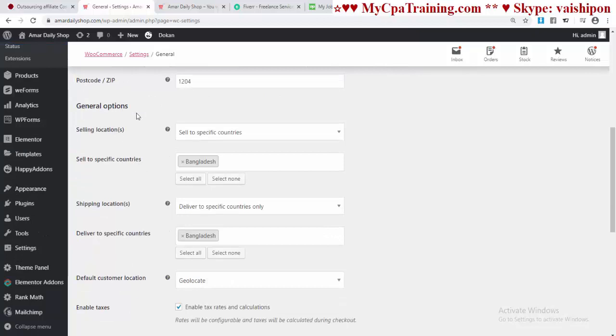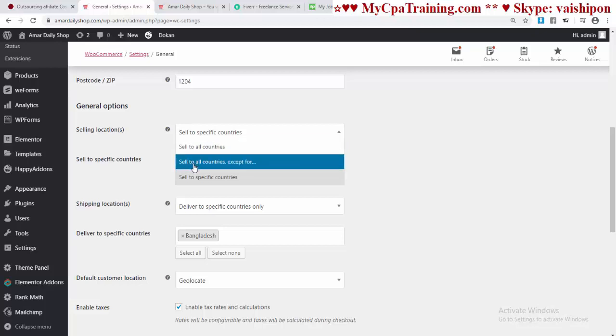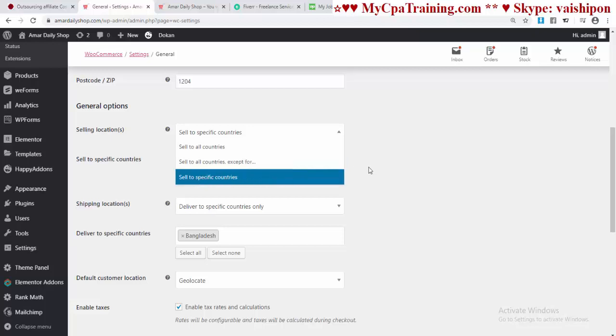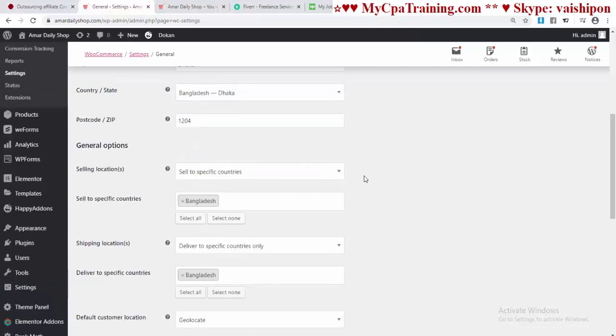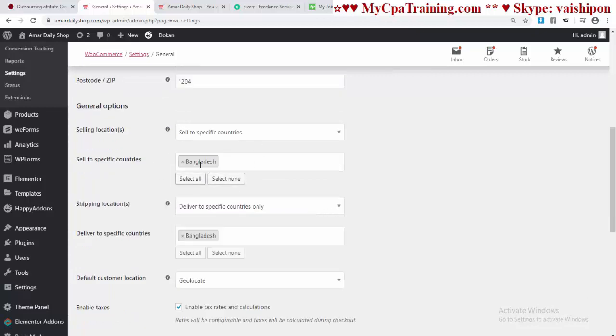And from general options, selling options, here are three options: sell to all countries, sell to all countries except for, you can select this option, or sell to specific countries, and my suggestion is to select sell to specific countries. Suppose I have selected here Bangladesh, you can select any country from here, and this is very important. If you select Bangladesh, only Bangladeshi people can purchase products from your website.